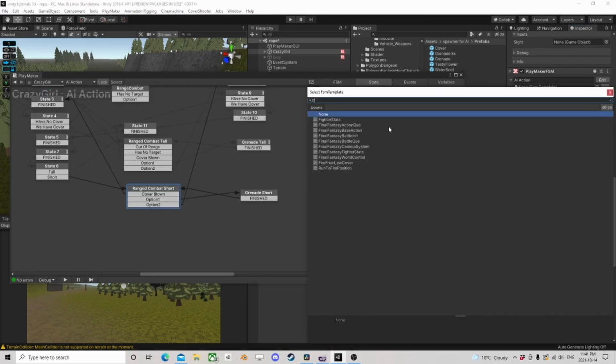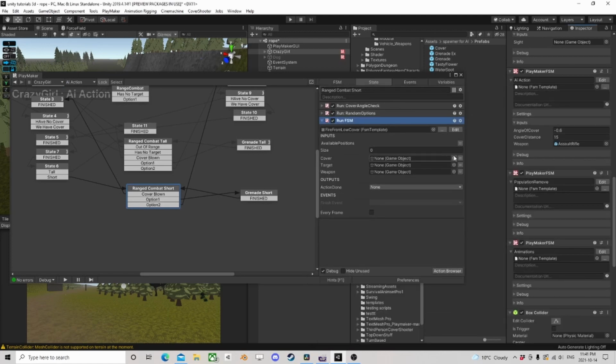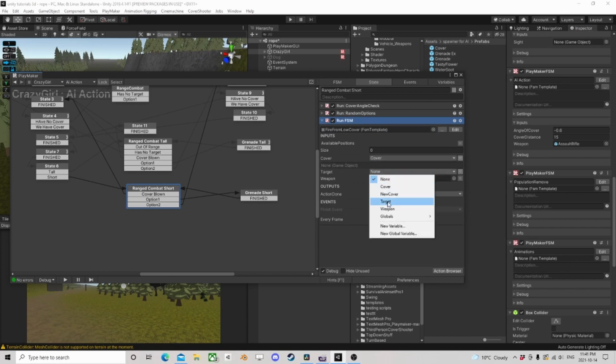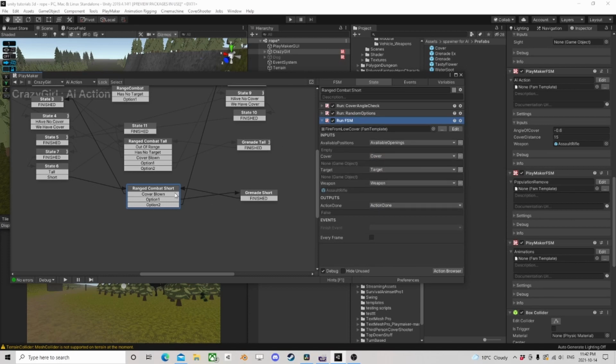So fire from low cover. So we have our cover, we have our target, and we have our weapon. We have our array of spots. There's action done. And there we go. That should work.